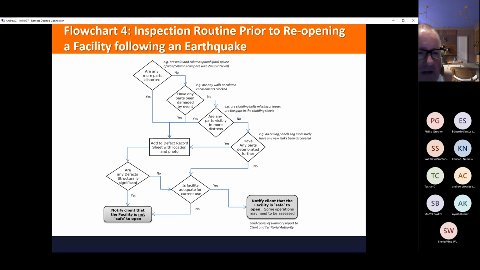And other aspects, for example, ceiling panels. Are they sagging excessively? One of the causes for excessive sagging is they're soggy, and they're soggy because the roof has leaked on them, and so on. So you compile defect record sheets, preferably with a location of that defect together with a photo.